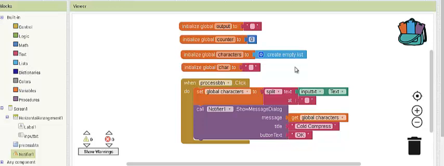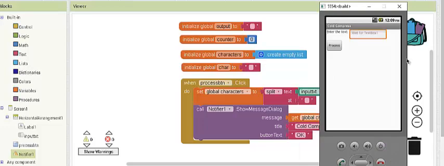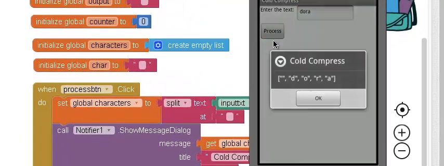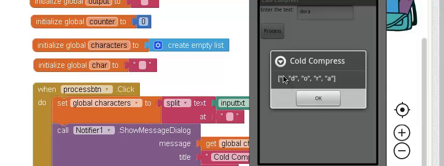I've already started my emulator. So if I go to the emulator, let's see what will happen if I type Dora here. If I click process, you can see that the first element or item here is blank, nothing. So this means that when I'm going to go through every individual character here, I have to start with index 2, not index 1. Index 1 is the blank one. That's all I wanted to show you here.